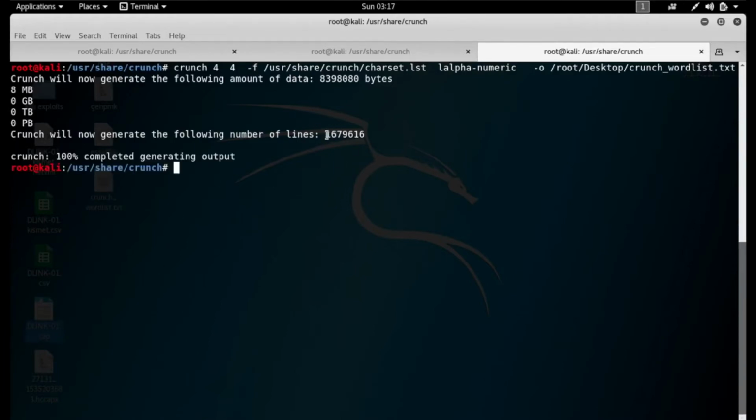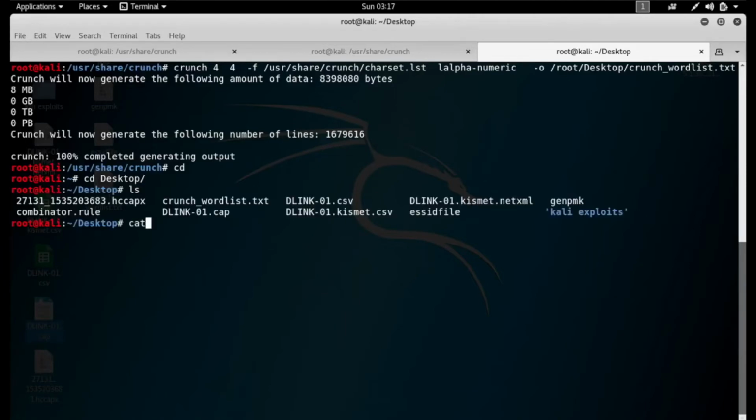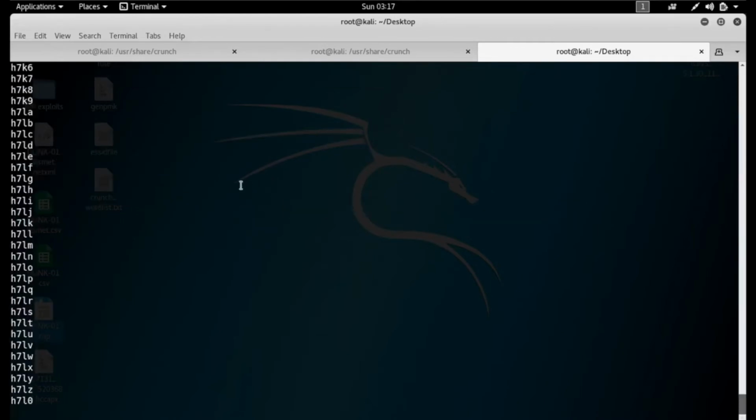So it is created, and it includes 1,679,616 lines. So cd to the root directory, cd Desktop, and then press enter. ls lists the files. And we'll open the file with cat crunch_wordlist.txt. So you can see it includes all lowercase letters with digits.